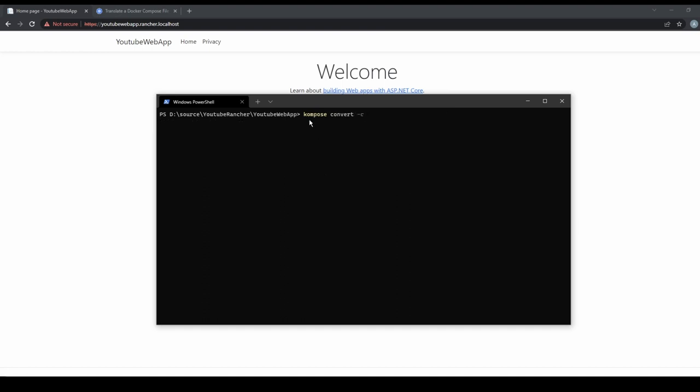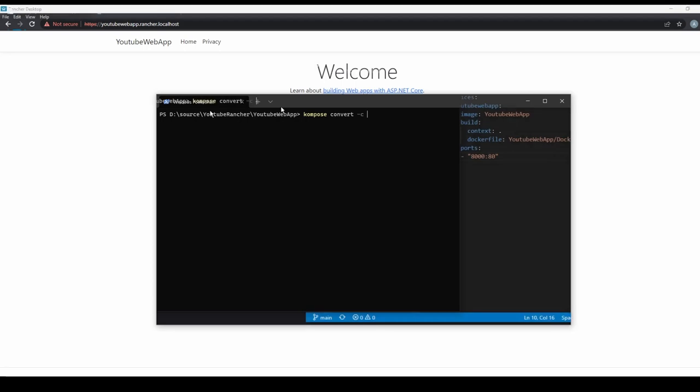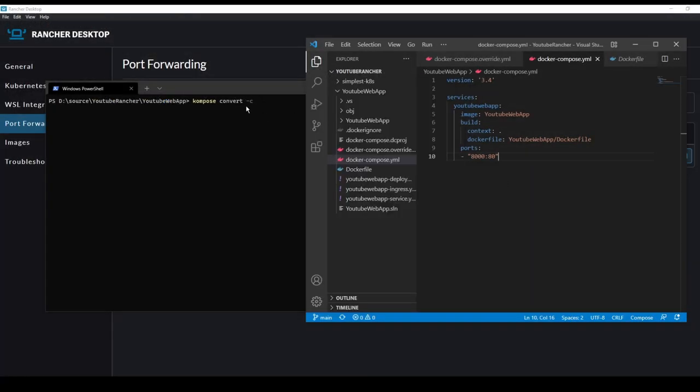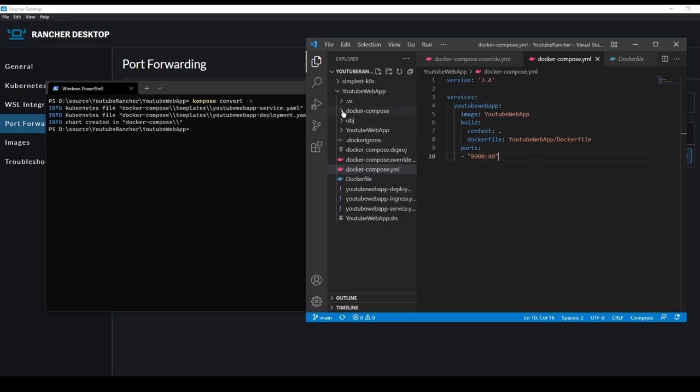So last time we ran, we used compose convert. This time we're going to use compose convert -c. So I have the compose convert up. Since we added the -c, let's just see what happens here when we run this. So you can see here another directory was created. It's now got a Helm chart in it, which this dash c does for you.